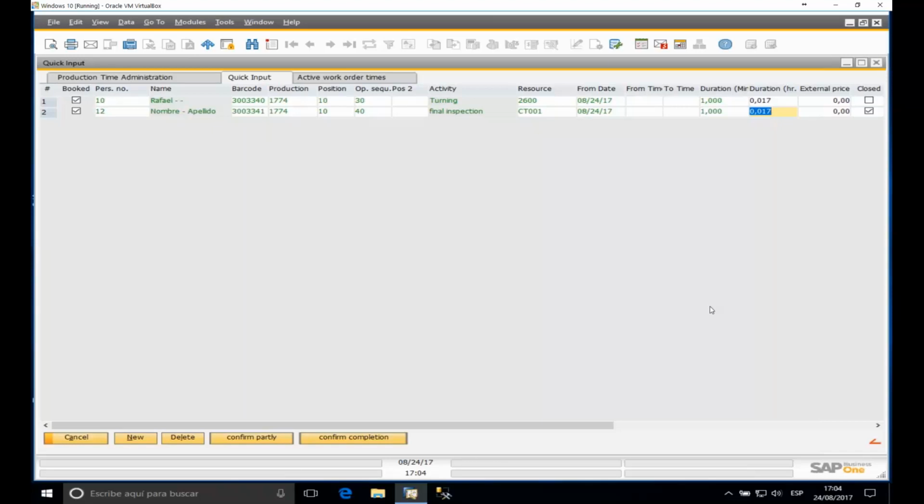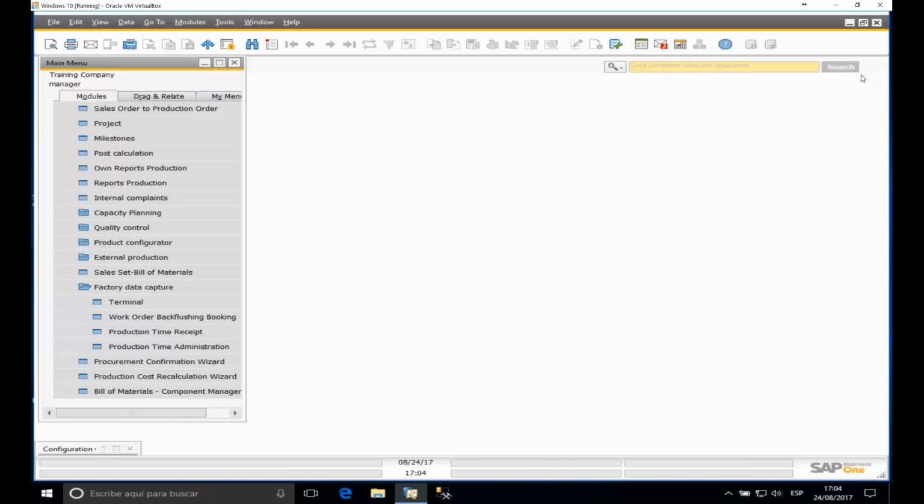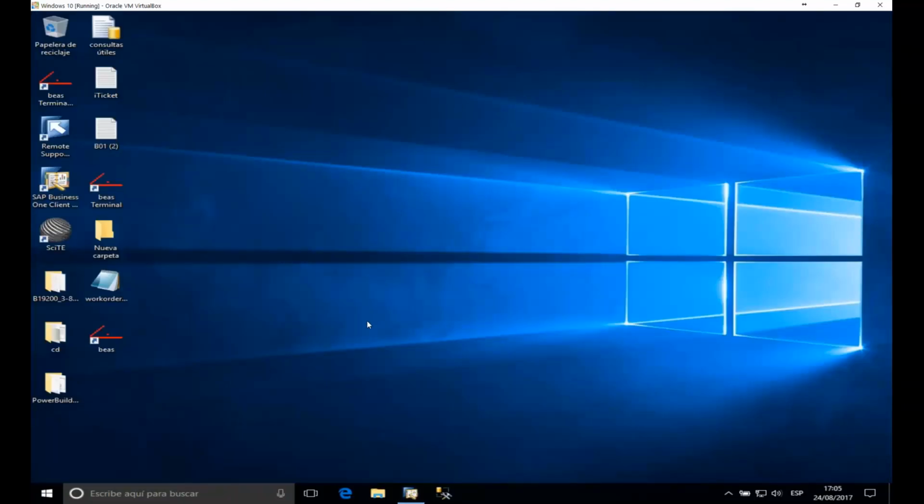We have a responsible who is going to report the time. But it's possible that we use the terminal to report the time. If we use the terminal, it's because we have another license. It's because we are going to allow the operators to report the time directly.